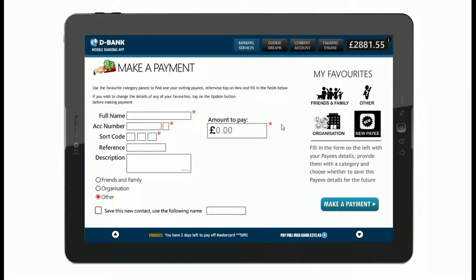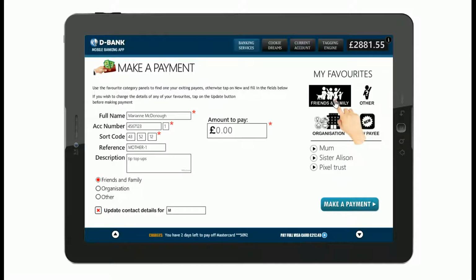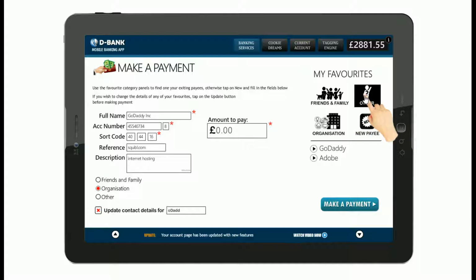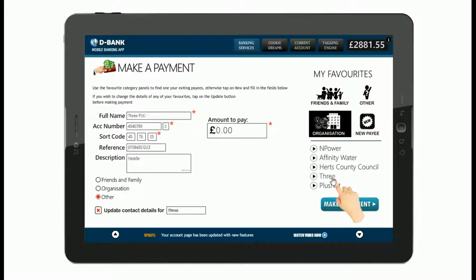Equally, if I go into the payment screen from the main screen, I start off with a new payee, or I can use my categories of friends and family, other, and organizations to automatically find my contacts, fill in details, fill in the amounts. We've got some validation going on the various fields there. We can change the categories. We can decide to save an account for later with a particular nickname. Most of it's fairly standard stuff when it comes to that.